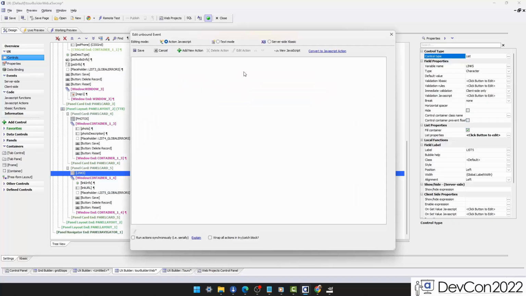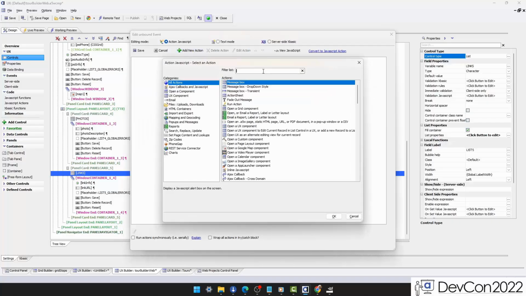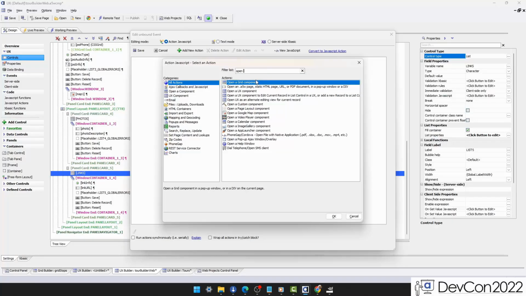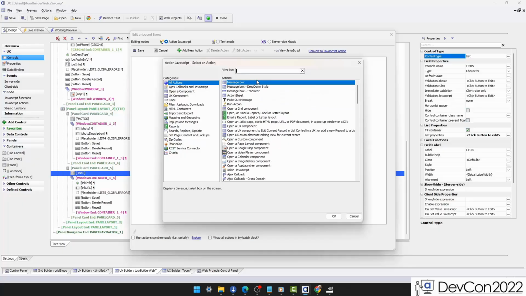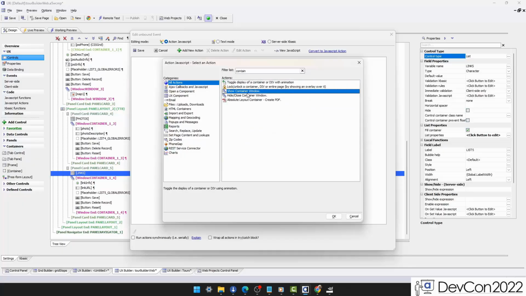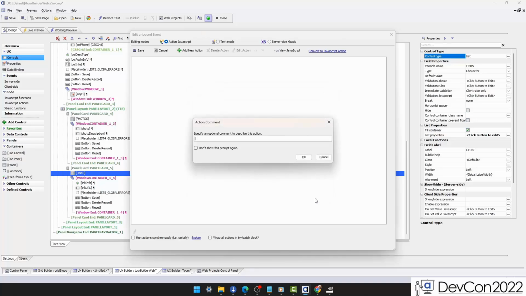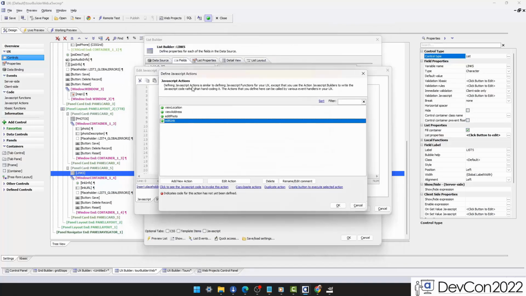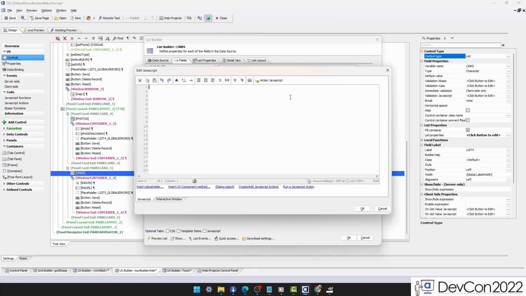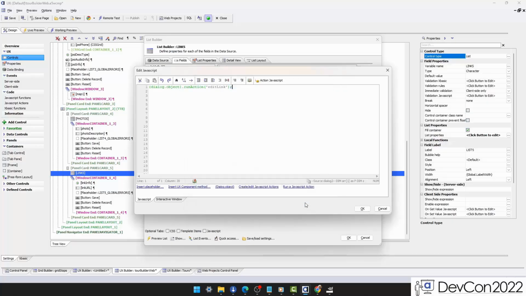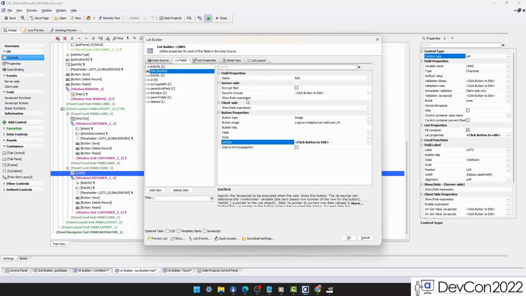Then we'll edit the action. We'll add the same container. Show container window. And that one is 1.4, this one right here. Save it, click OK, insert the code to open edit link. Click OK, and we're done there.